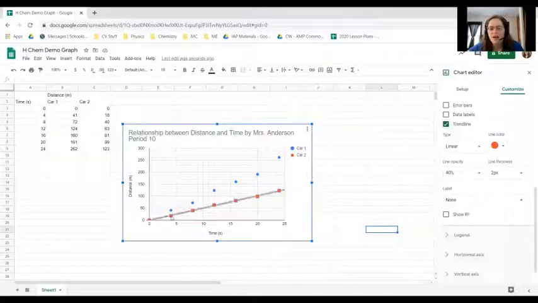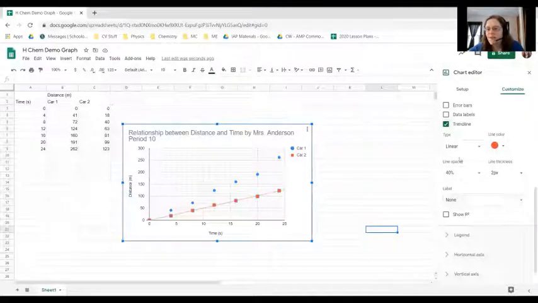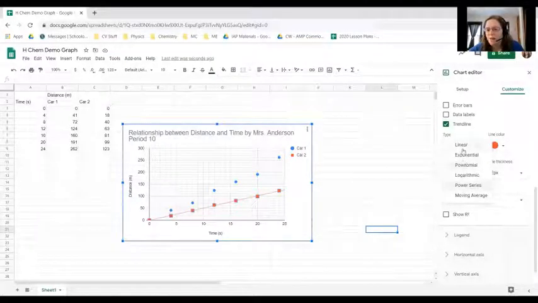You want to look at the trend line and see, does it fit your data? So right now it looks like my data is pretty linear, so this line is linear. If it didn't fit my data as linear, I have some other options here. You want to pick the one that seems to have the closest fit to your data.